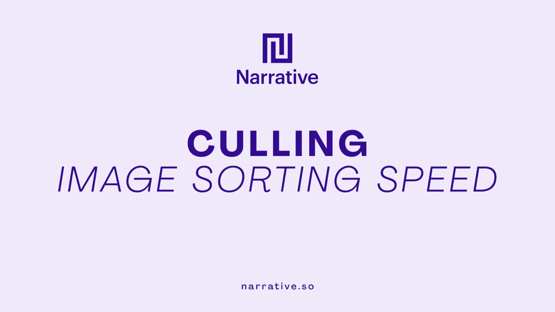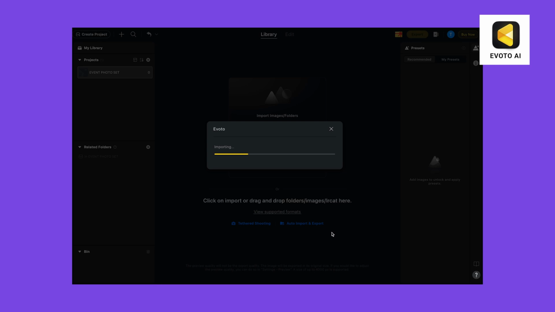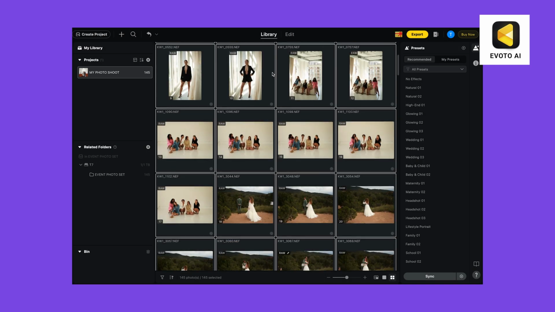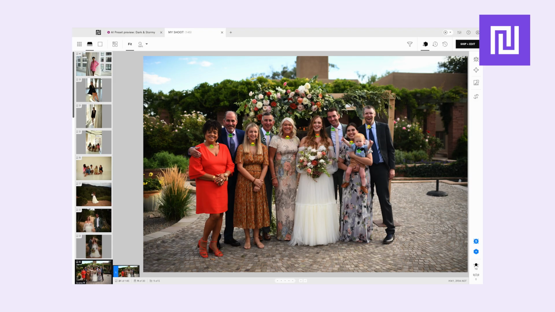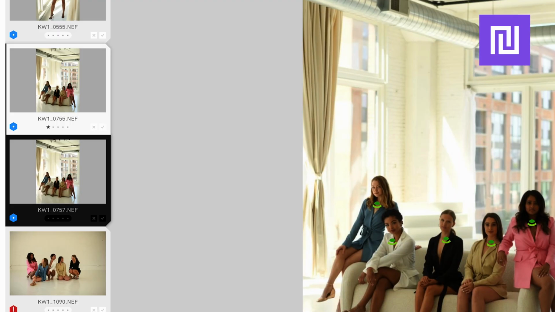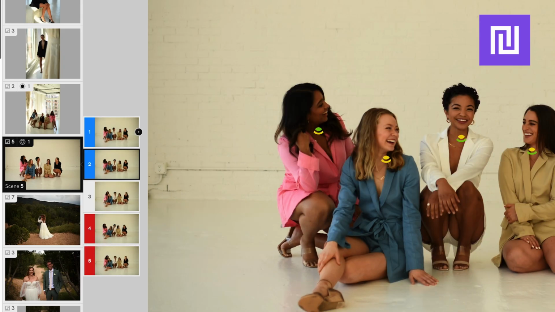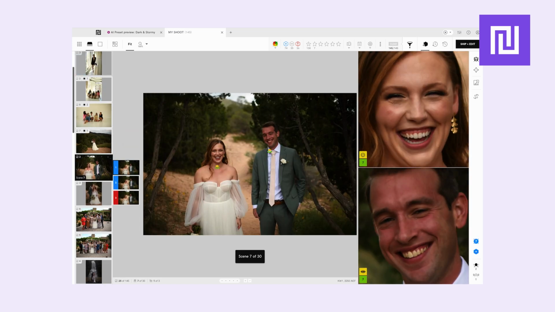First up, we have culling. How quickly can I sort through my images? With Evoto, there's actually no culling capabilities, no image rating, no grouping, or no AI assessment tools. It's strictly a batch portrait editing tool. However, Narrative offers full AI-powered culling, instant raw import, focus and eye assessment, first pass ranking, smart scene view grouping, and close-up panel with face zoom. All local and all real time.